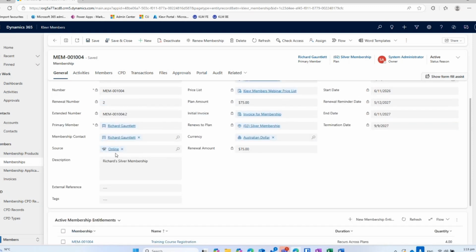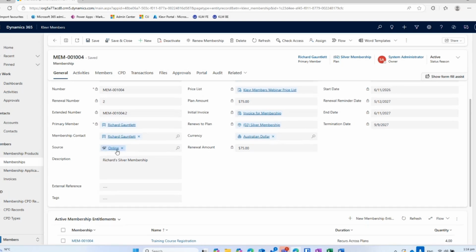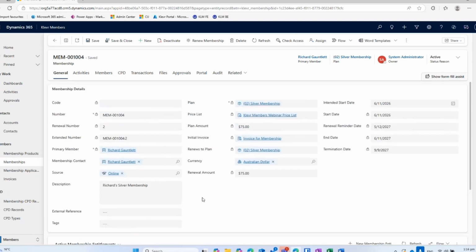We have our source. This came from online. This is a configurable field, so it might be from events, in-person event setup, over the phone. Any way of ingesting memberships for your organization. Good way of tracking and reporting how your memberships are coming about. Also followed by a description.